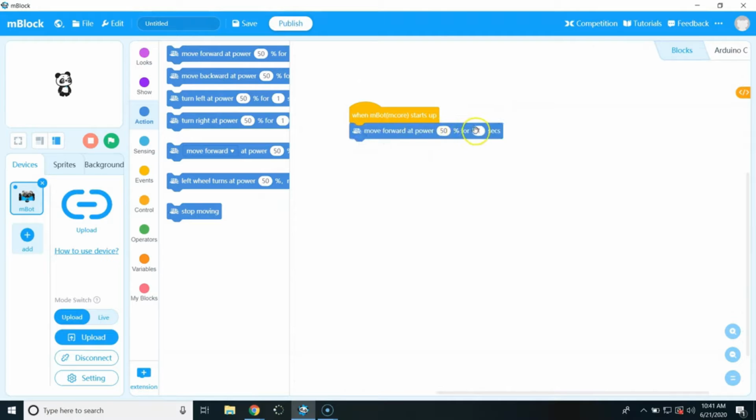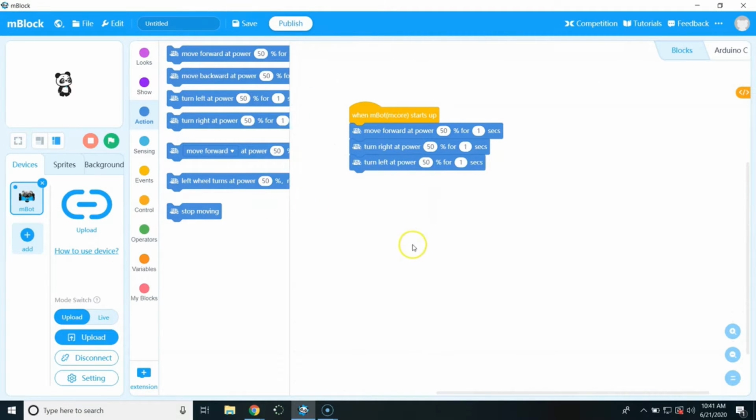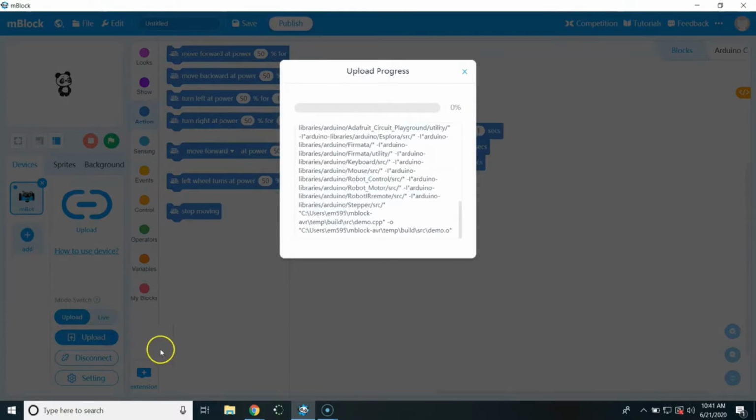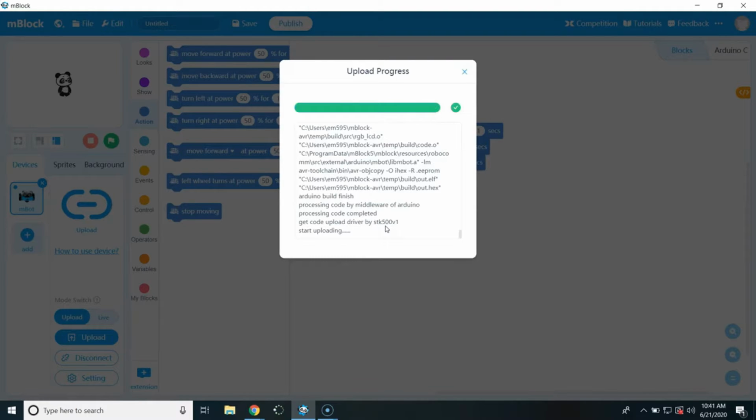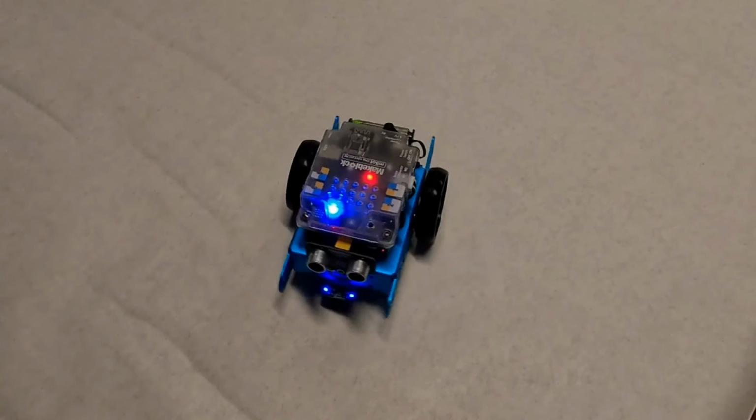But for now, I will be using move forward for 1 second. And then after that, the mBOT should turn right 50% for 1 second. And then turn right. As you can see, it's like a zigzag. So let's see what happens or how it looks like. Hit the upload button after you finish coding to send your code to your mBOT. Now your robot is moving forward, left, and right.